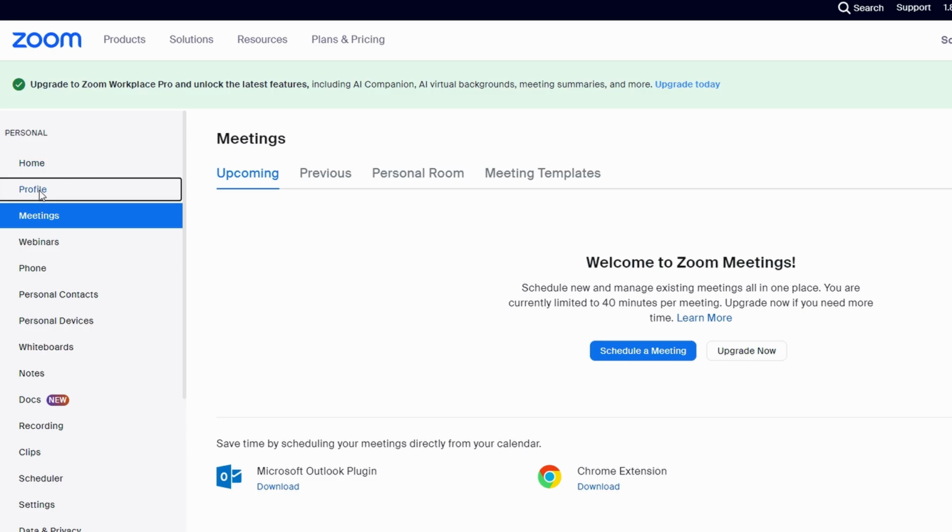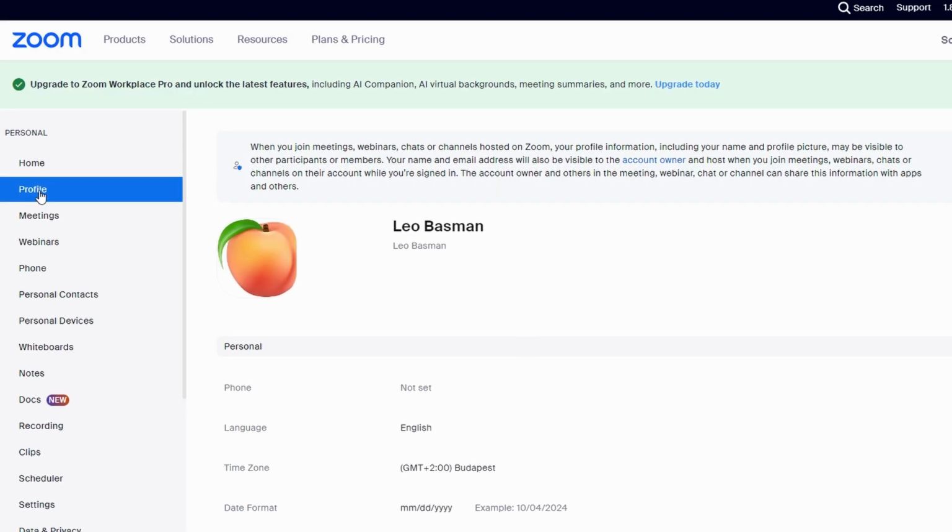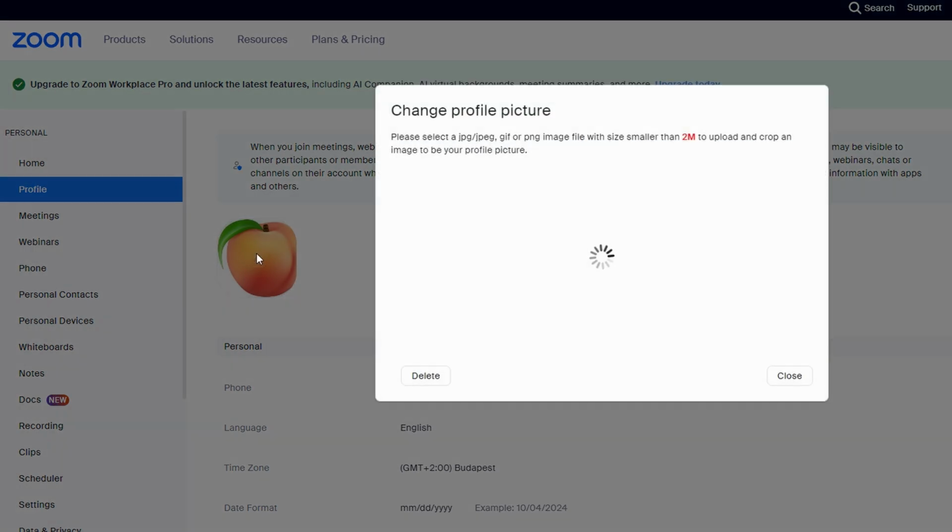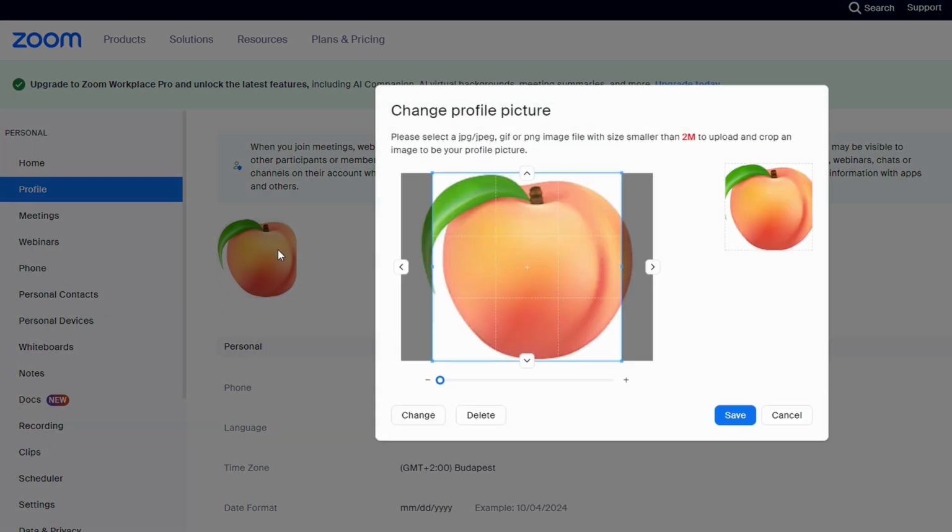Click on Profile to access the section where you can edit your profile details, including your profile picture. In the Profile section, hover over your current profile picture or the avatar if you don't have one yet. Click the Change option, then select Upload Image. Choose an image from your computer, adjust it to fit, and then click Save.